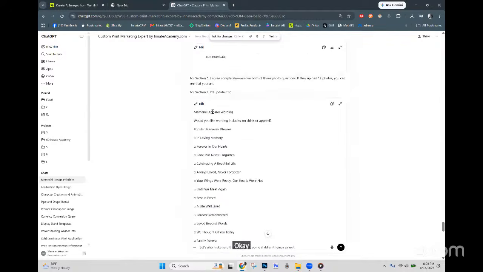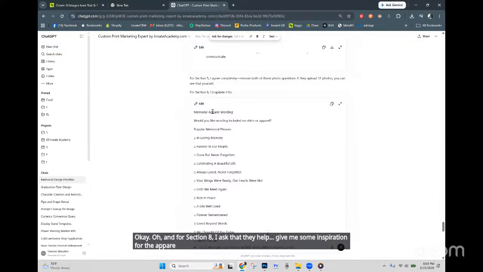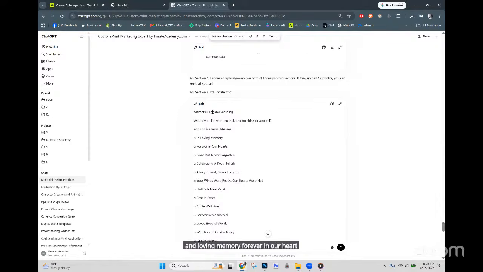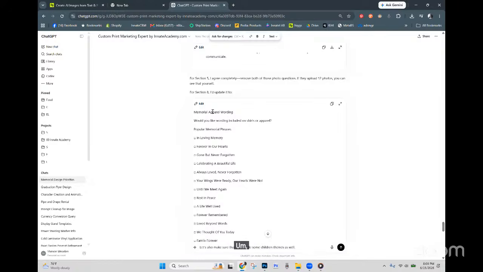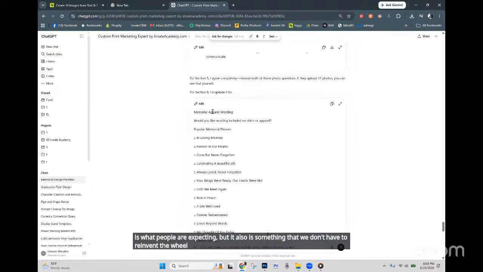Okay. Oh, and for section 8, I asked it to help give me some inspiration for the apparel wording: in loving memory, forever in our hearts, gone but never forgotten, celebrating a beautiful life, always loved, never forgotten, your wings were ready, our hearts were not. Now we have templates that pretty much have all of these top expressions on them. Why? Because it's what people are expecting, but it also is something that we don't have to reinvent the wheel for. Okay, so I'm glad that it's reiterating that what we've already done is pretty much what needs to be done.